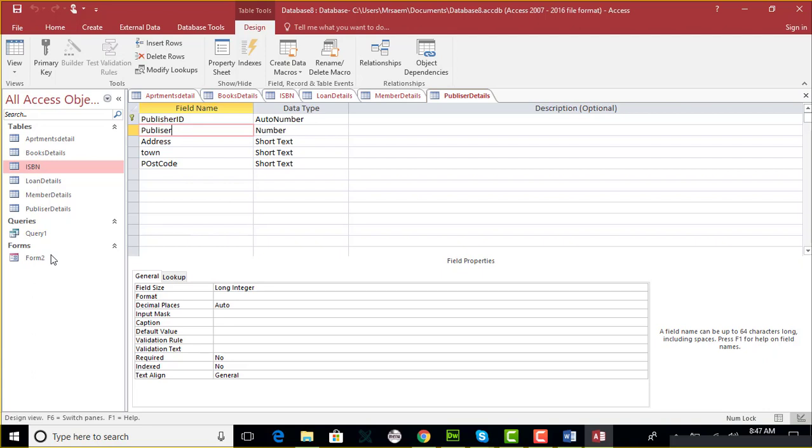Something went wrong with the form, but anyway, the query was the most important thing. What did I do in the query? Let me close all this.